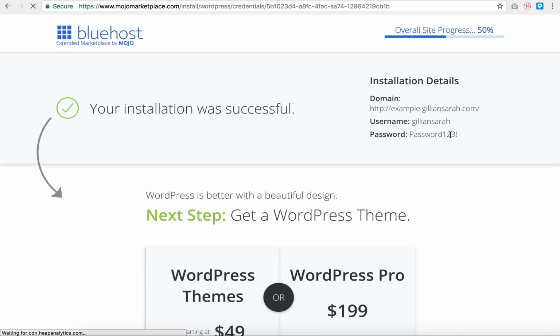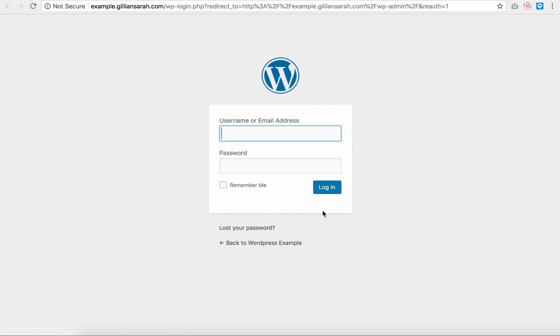So it tells you your username and your password. So I'm just going to click on example.jilliansarah.com, and it will take me to my login page. So your login page for your WordPress account will always be your domain /wp-admin. So WordPress admin. So if I was just building on jilliansarah.com, it would be www.jilliansarah.com/wp-admin. And it will show this.